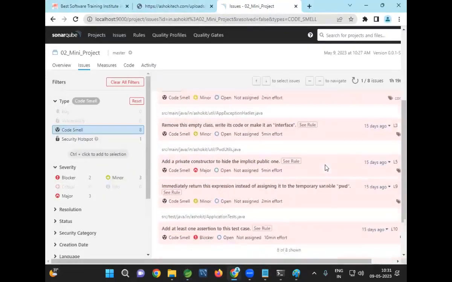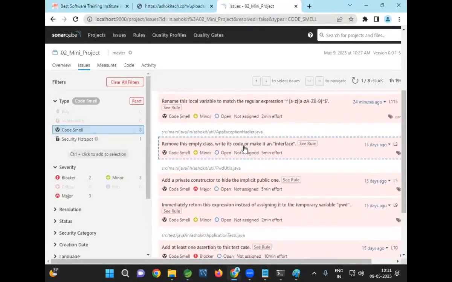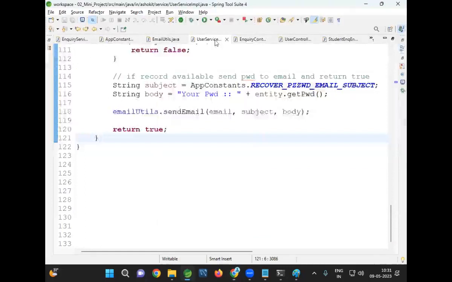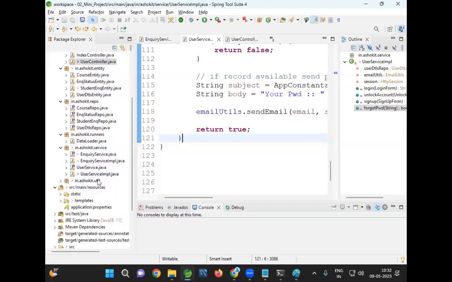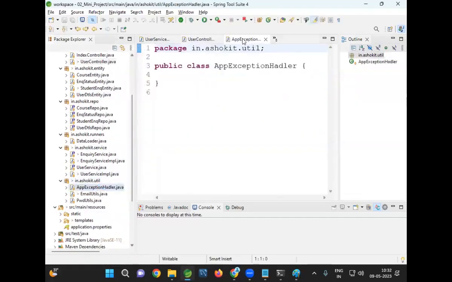Next one. Remove this empty class, write its code or mark it an interface. AppExceptionHandler.java. Where is that? What is this? We have not implemented any logic in that. They are telling that, boss, it's an empty class. There is nothing available. Either you write some code or you delete that class. Okay, I'm deleting that class.